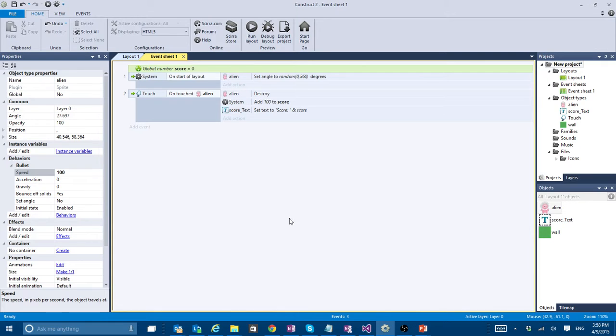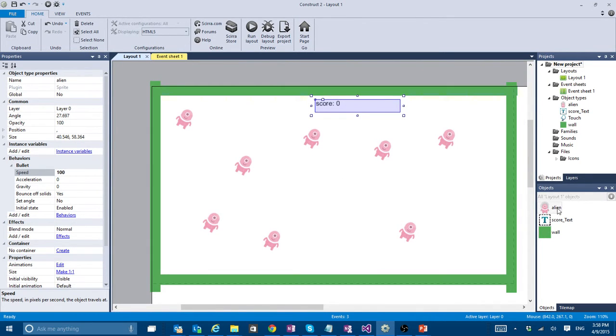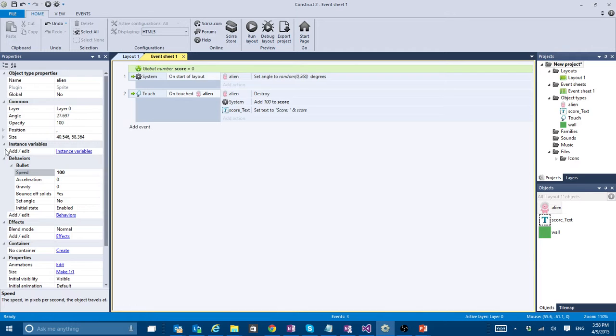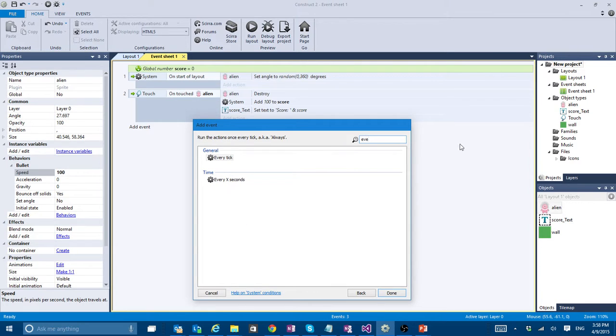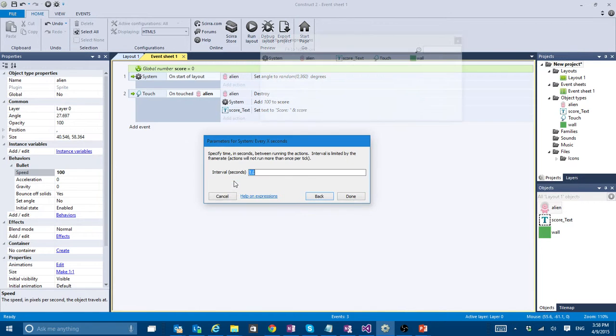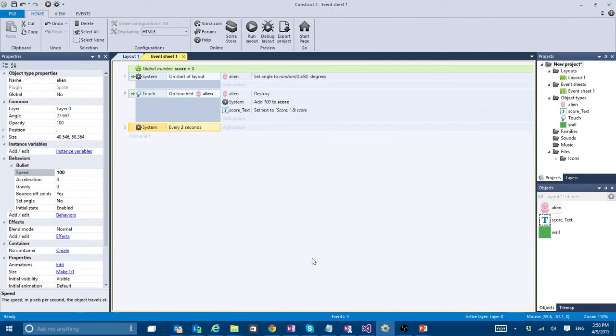Okay, so well, I lied. I'm going to add another small thing since I have a few minutes. I have 8 aliens here, and right now if I destroy them all, well, that's it. I don't have anything else to do in the game. So what I'm going to do is that every 2 seconds I'm going to create a new alien. I'm going to add an event, system, and then I look for it in the search box, since I already know where to look, every X seconds, and I say every 2 seconds, done.